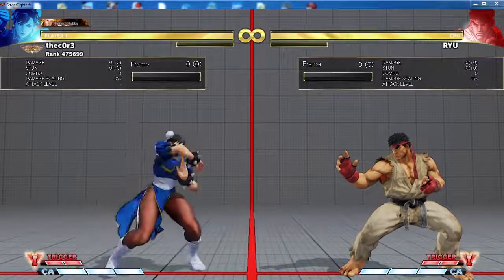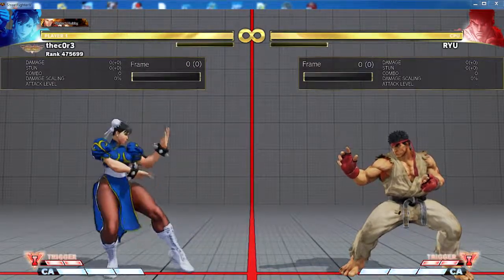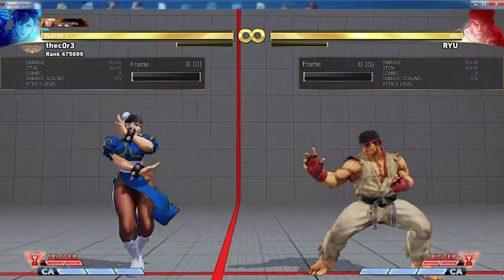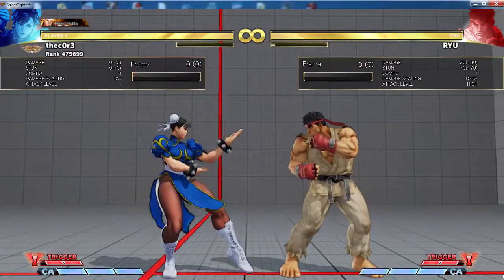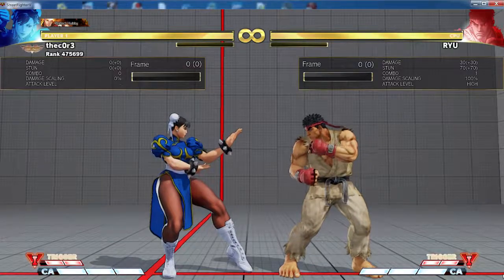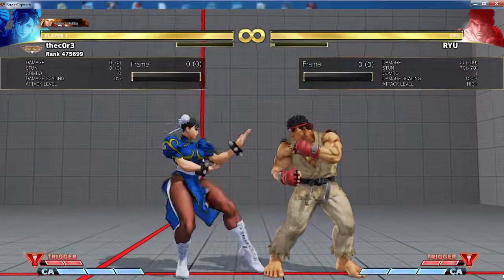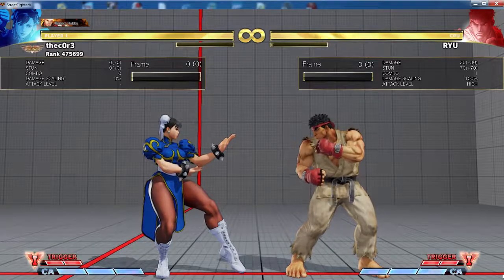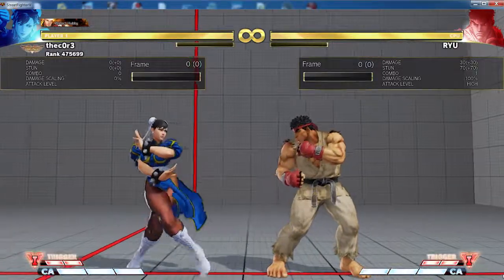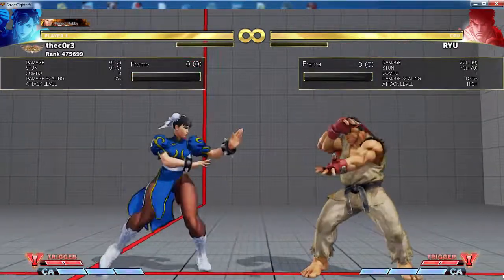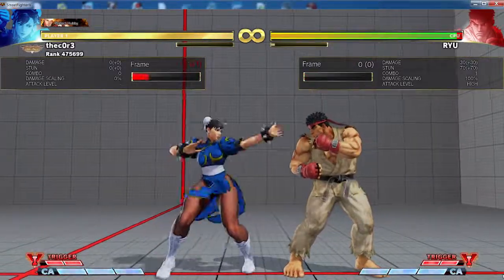All right. So basically, I'm just going to go ahead and show you her weak startup, which she actually has a pretty good weak startup. It has a nice distance to it. And as you can see, it basically comes out pretty quick. And then here you go.